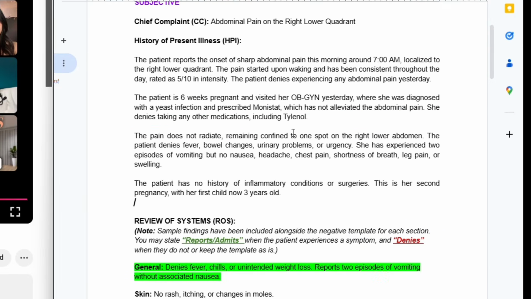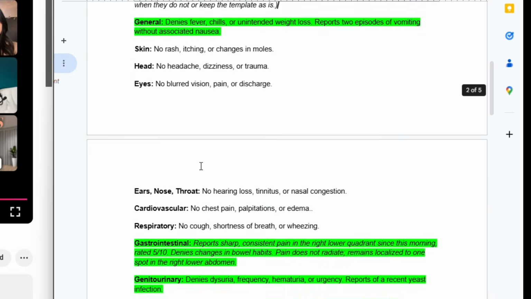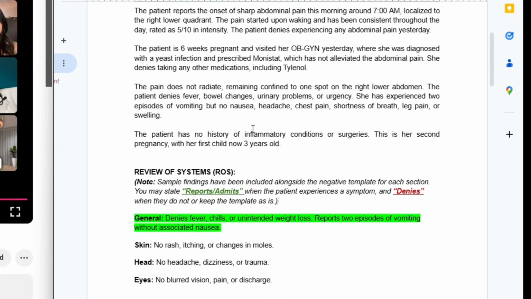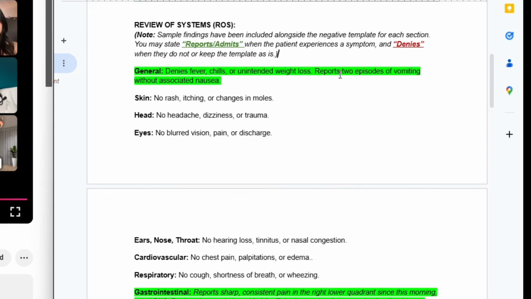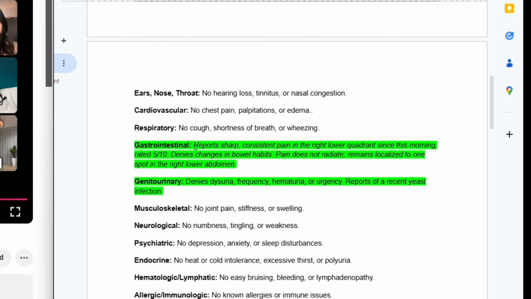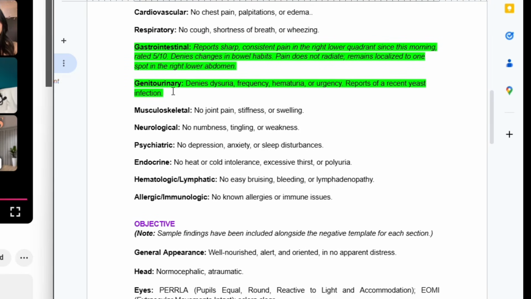After that, like I said, these need to reflect in the review of systems. I highlighted the ones I added information to, like this: denies fever, chills, or unintended weight loss, but reports 2 episodes of vomiting without associated nausea. And then gastrointestinal: reports sharp, consistent pain in the right lower quadrant since this morning, rated 5 out of 10. Denies changes in bowel habits. Pain does not radiate. Remains localized to one spot in the right lower abdomen. And then genitourinary: denies dysuria, frequency, hematuria, or urgency. Reports a recent yeast infection.